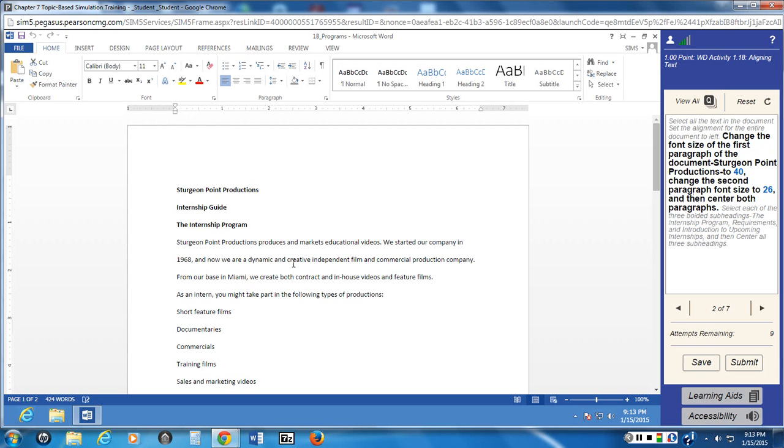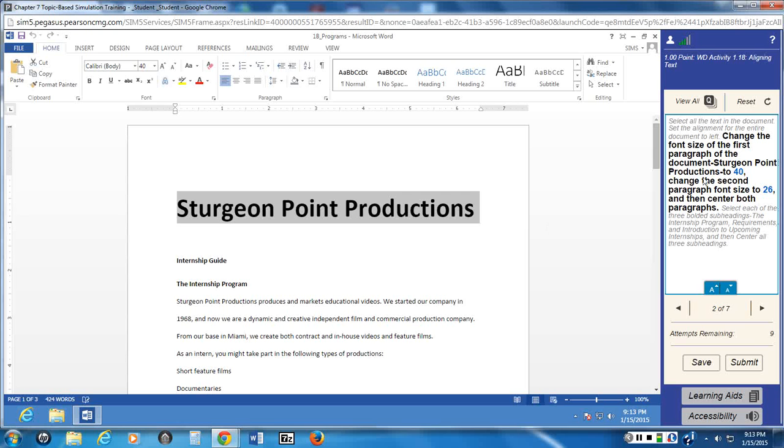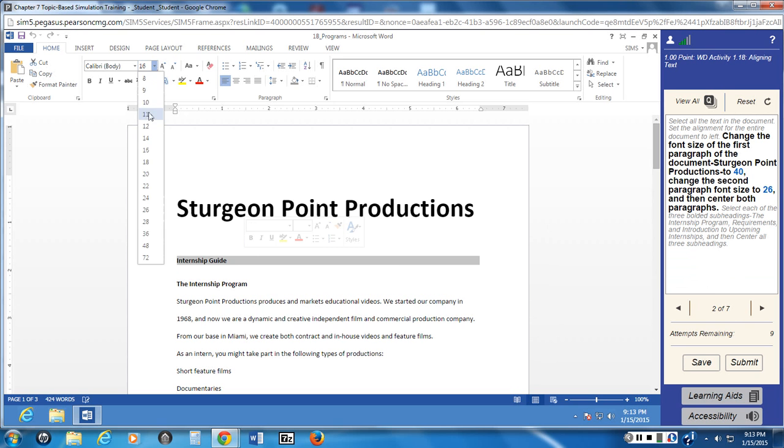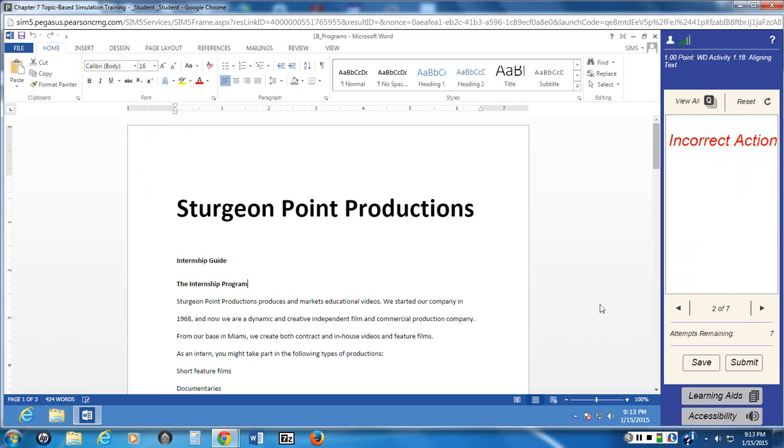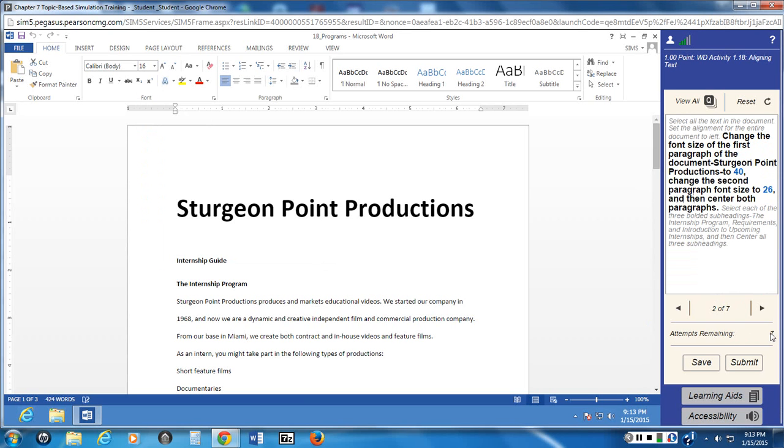Let's say I keep getting this wrong. Let me try it again. 40. What you can do here is, notice, let me do another one wrong on purpose. I got that one incorrect, so I'm down to attempt 8. Got it wrong again. I have 7 attempts remaining.